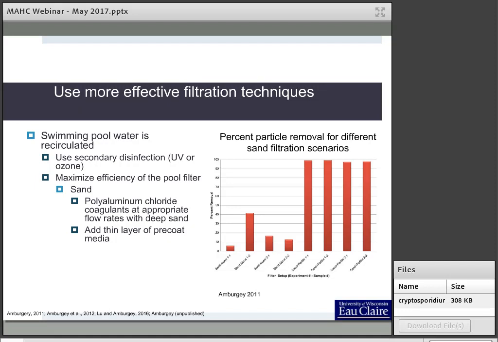This graph on the right is showing the percent removal of Cryptosporidium in sand filters alone, so just typical sand filters that we see in pools, and then sand filters where a little bit of pre-coat media, perlite, has been added. In the left 4 bars, what that's showing is that sand filters filter at 25% efficiency, and when just a thin layer of pre-coat media is added, their efficiency boosts up to almost 100%. So this is a really potentially good way for your pools that have sand filters to boost the efficiency of their filtration.